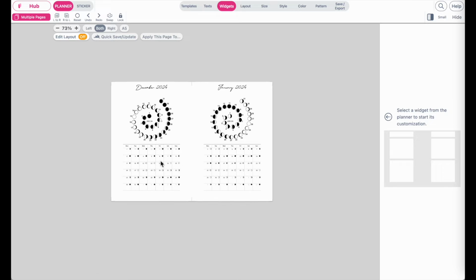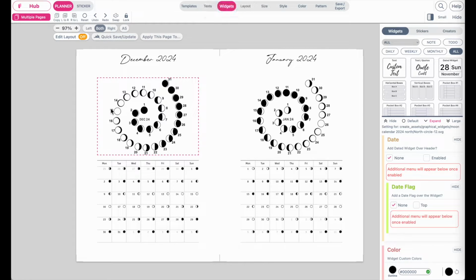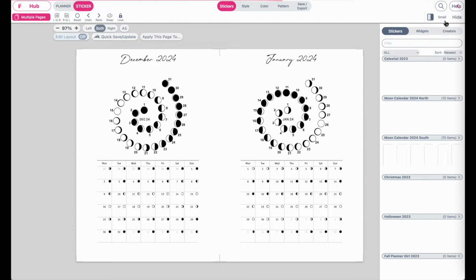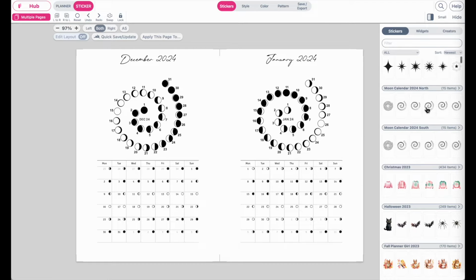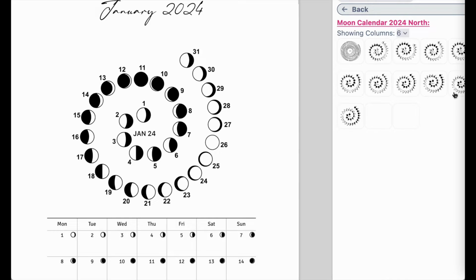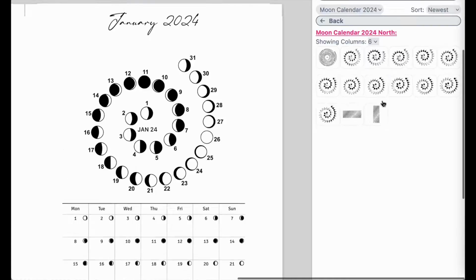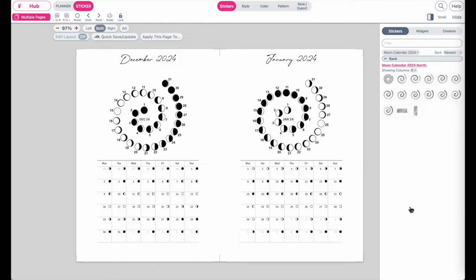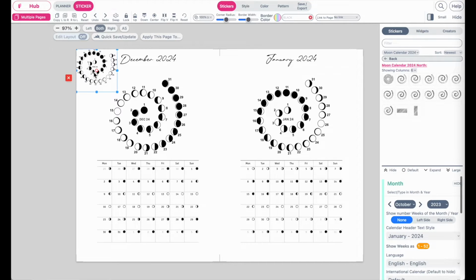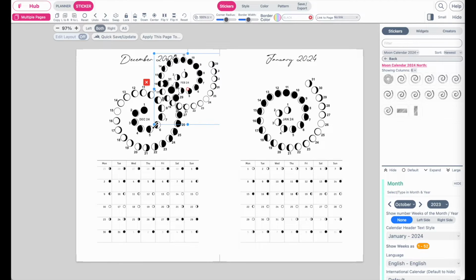Now next I will show you how you can get these ones right here. Now these are called moon phases, and these are not widgets. These actually are stickers. So if you go to the sticker menu here, you will see that we have the moon calendars here. So you can open them up and then you will see all for 2024, which are in here. So if you want to insert it just as a sticker, you can click on sticker up here, activate sticker mode.